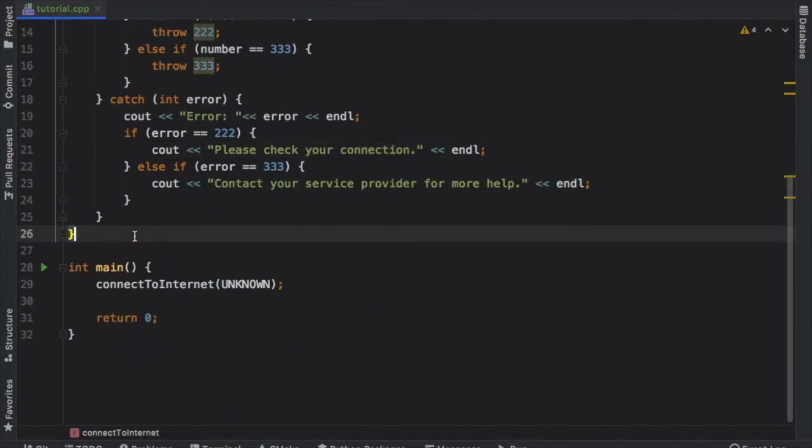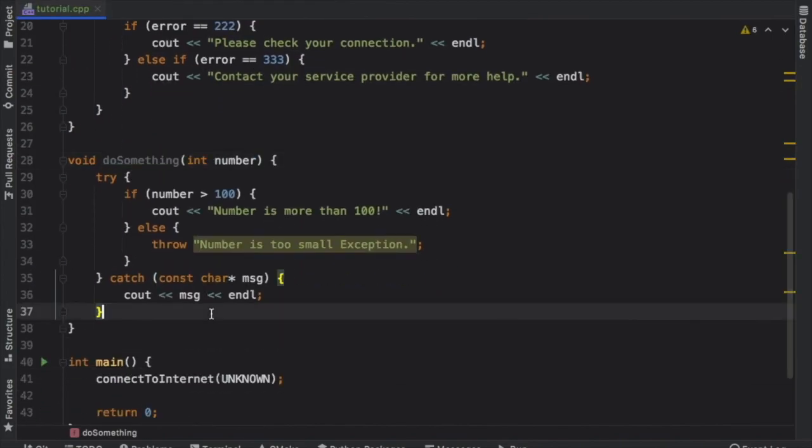Now I'm going to create another function right below that, and this function will be called do something. All it does right now is check whether the number is more than 100. If it's more than 100, the program is happy. If it's not, we're going to get this number is too small exception. This time I went ahead and created a constant char pointer that has the alias of message. So every time we throw an exception with a string instead of a number, it's going to print that message instead.